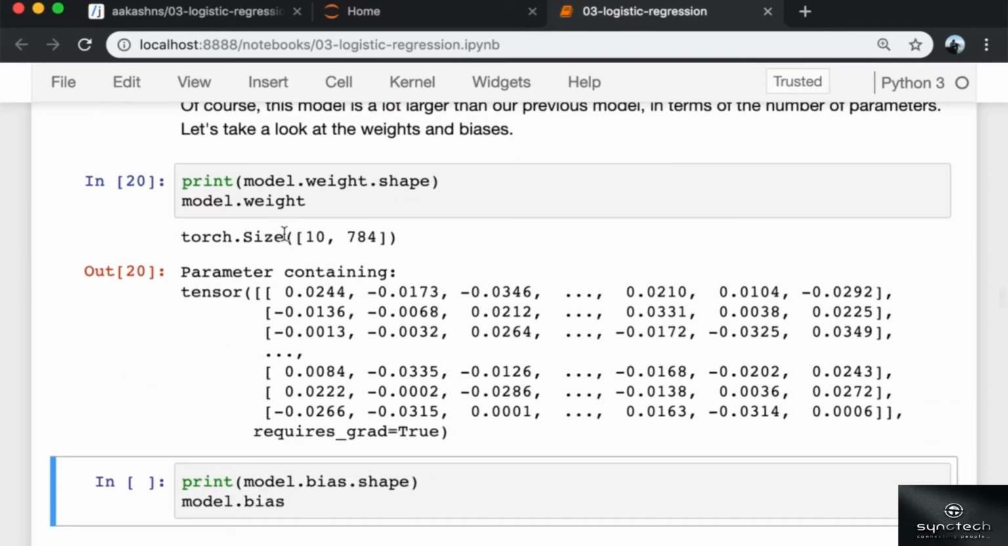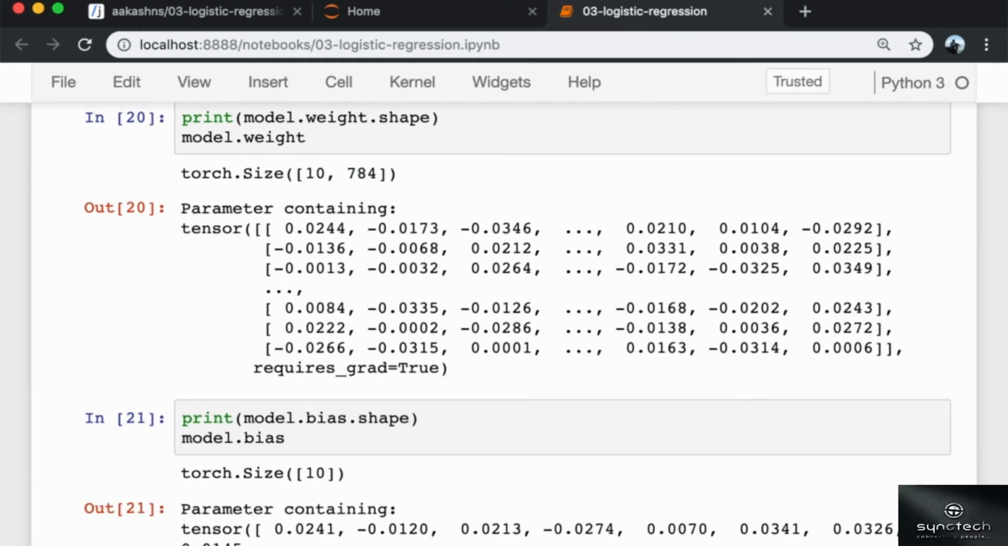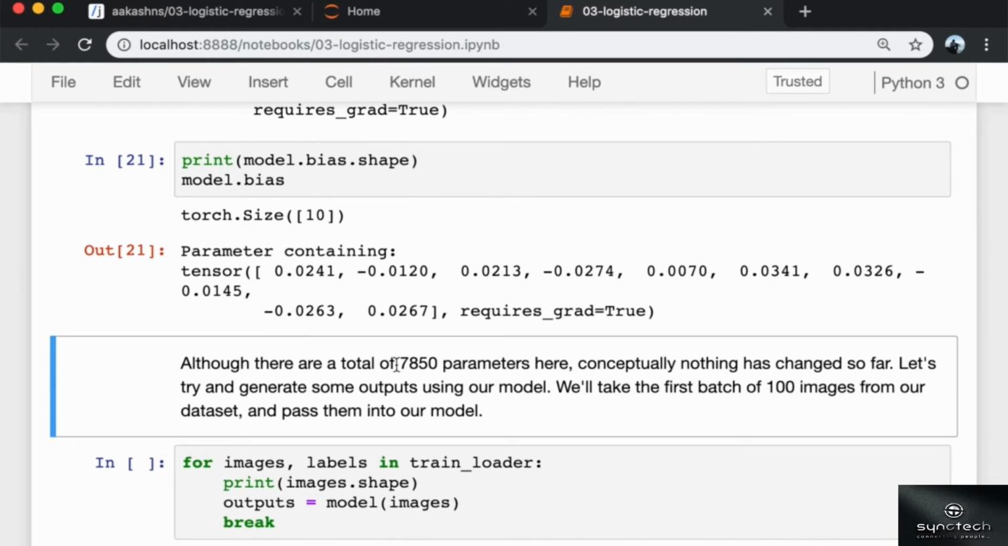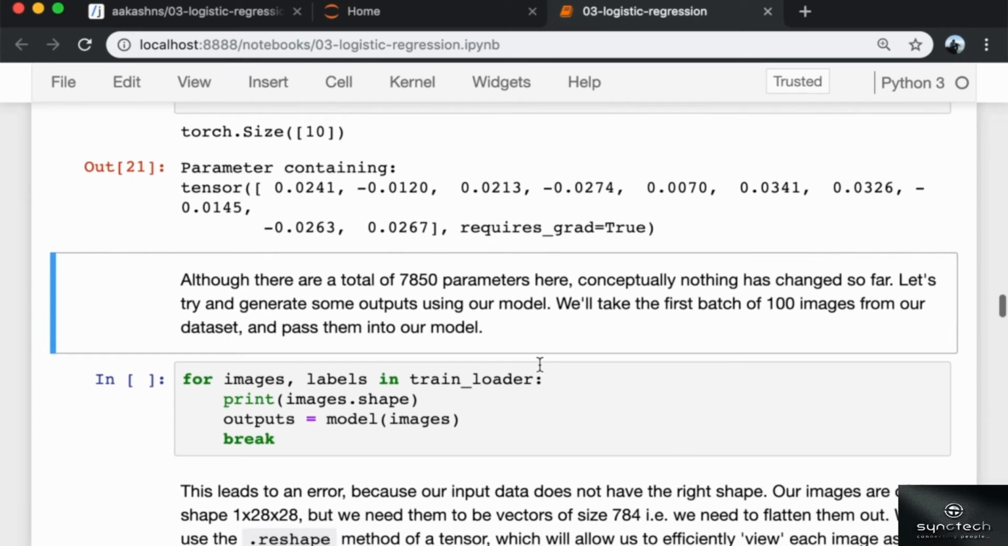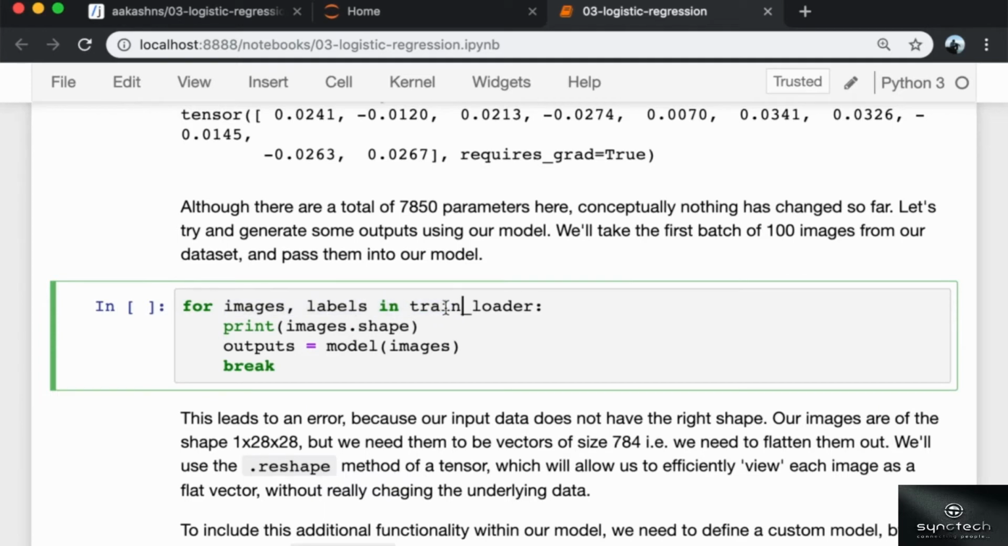So model.weight is a 10 by 784 matrix, and model.bias is a vector of size 10, right? So although there are a total of 7,850 parameters here, conceptually nothing has changed so far. So let's try and generate some outputs using our model. We'll take the first batch of 100 images from our dataset and pass them into the model. So this is what we're doing here.